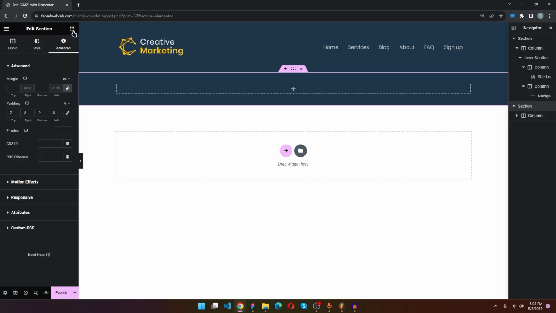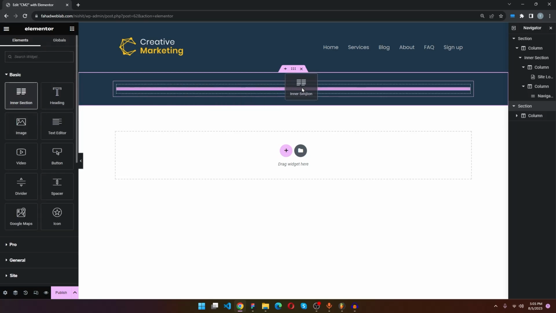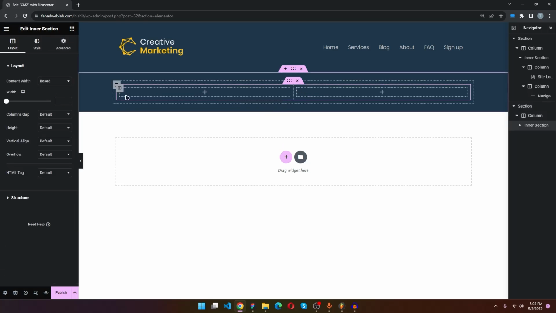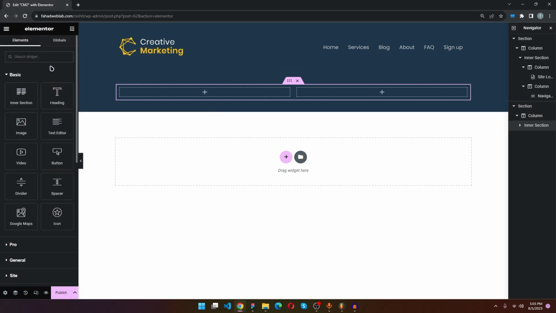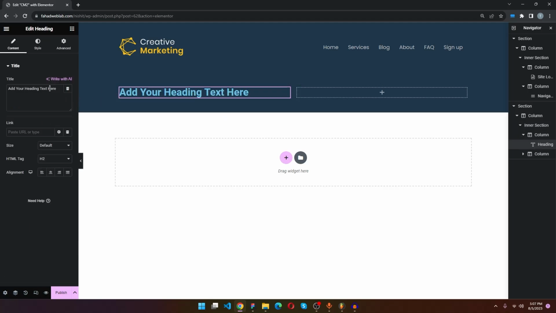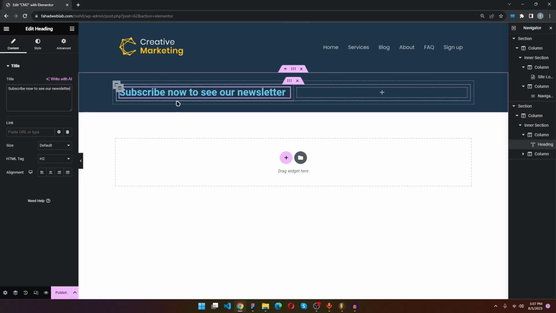So now you can drag the inner section, select full width. On the left side, we have to add our heading and all our contents. Drag the heading property here. We have our heading. In the content, change the heading text. We're gonna use our design text.